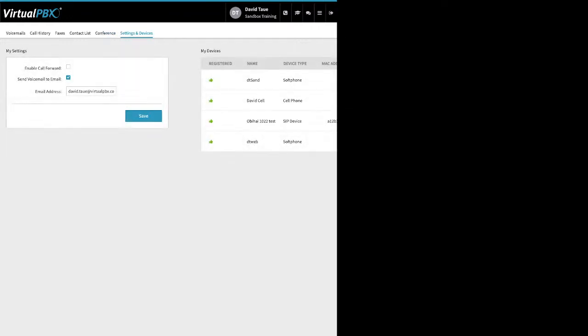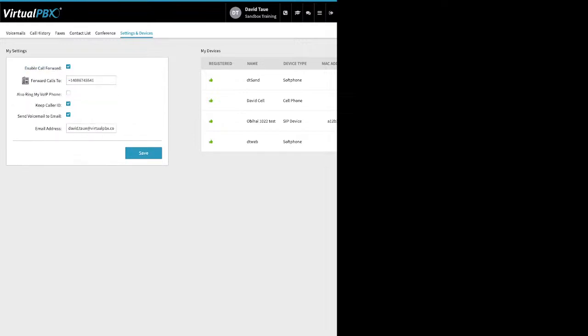And then we come to settings and devices. Right here is where your staff members can enable call forwarding on their own. Put a little check mark at the box here. Put +1 area code and phone number, no spaces, dashes, or parentheses, and click on save.